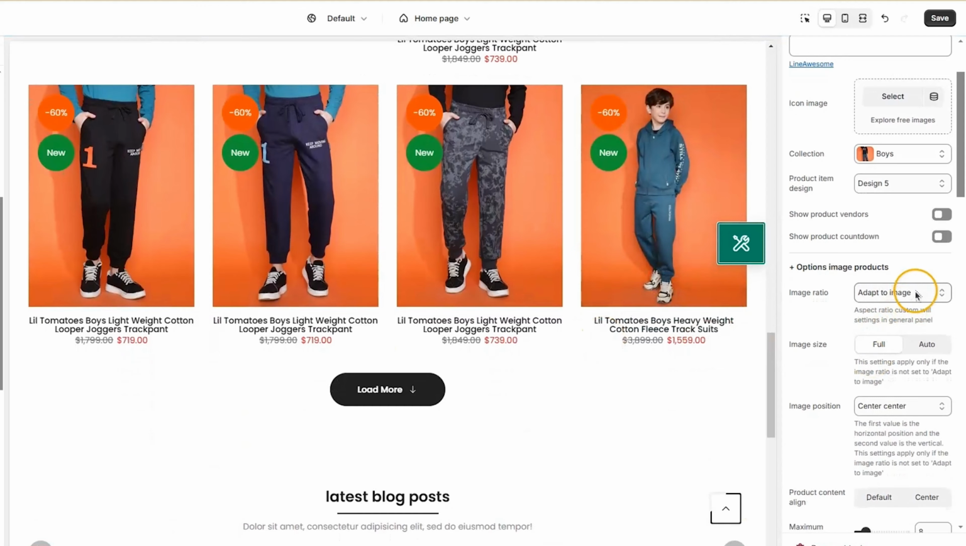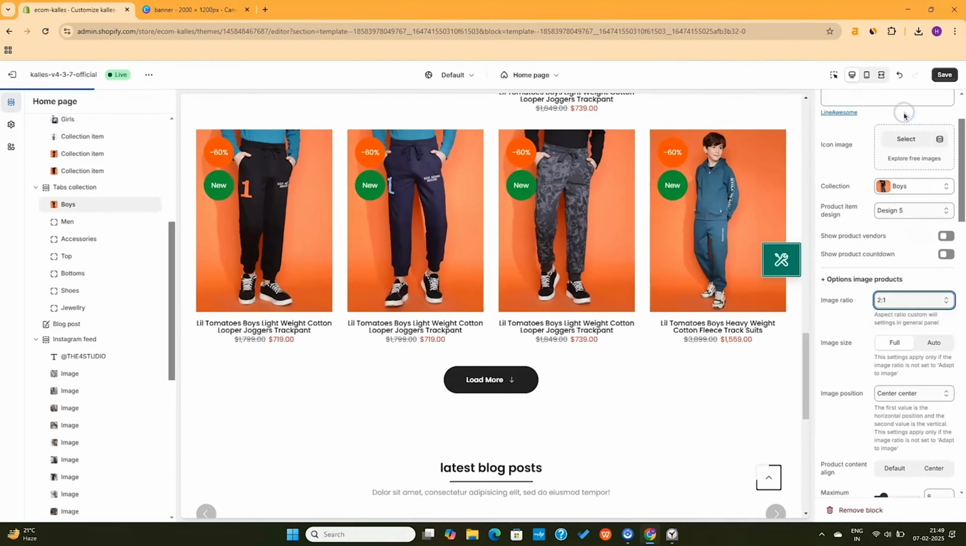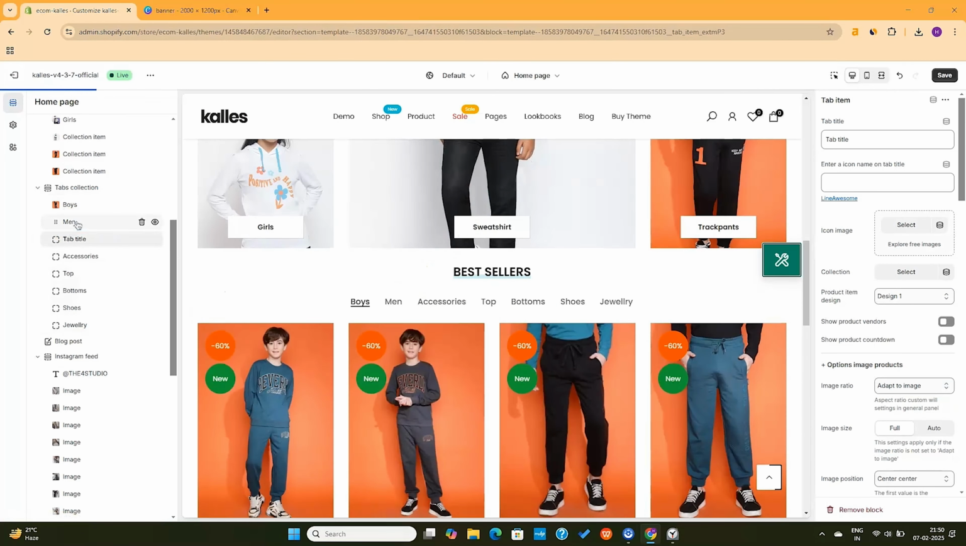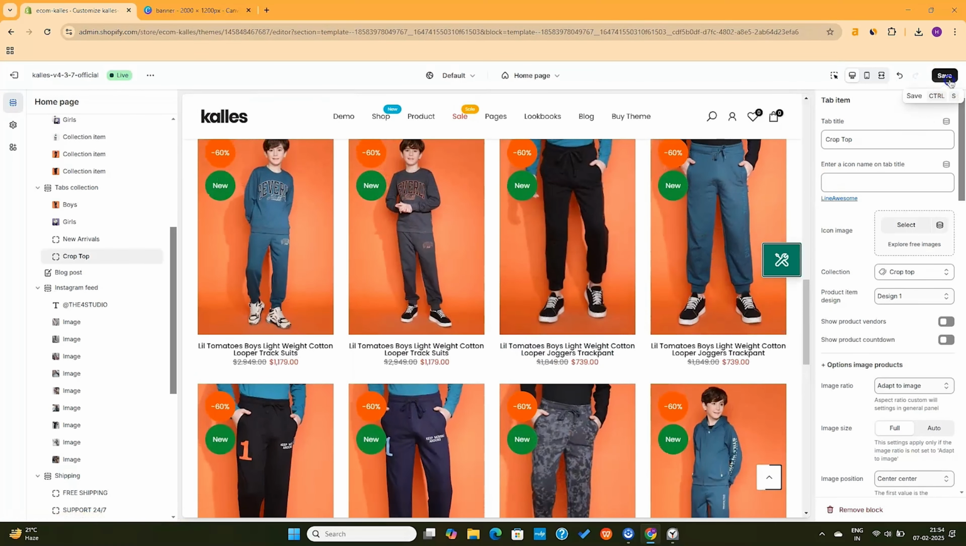We can also change the image ratio in case they are not fully optimized. And then I will repeat the same process to add all of my collections in this section. A few moments later. And just like this, the collection tab section is also complete.